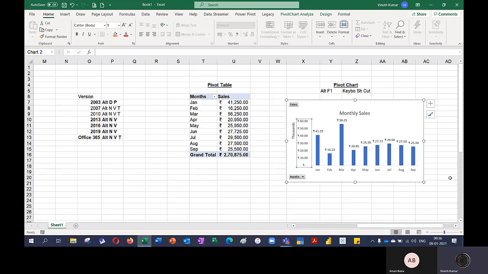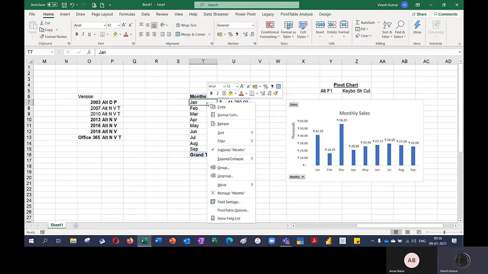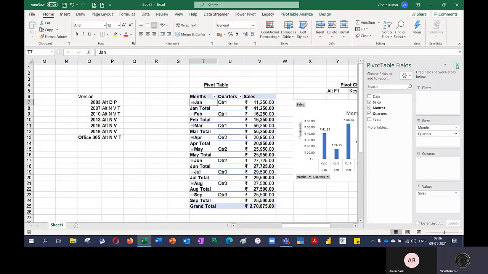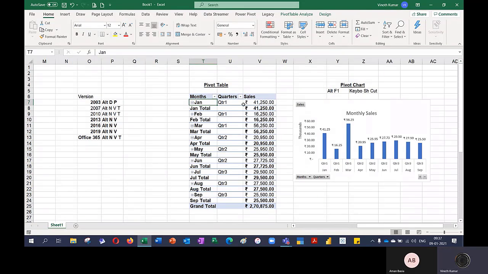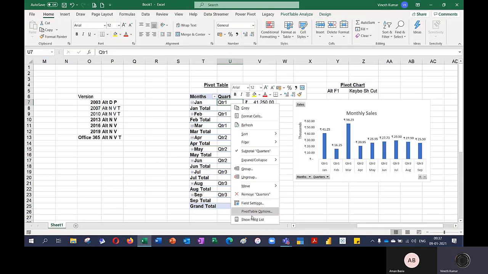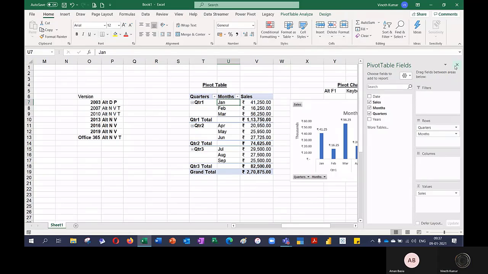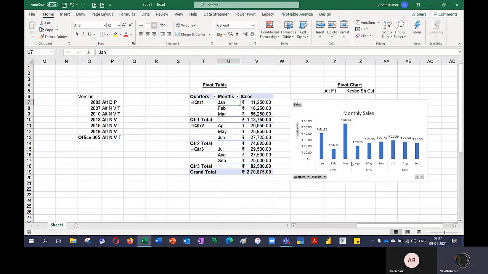Now I got my list better. So now if I change something in my pivot chart or pivot table, I can get the other things also coming up. So I'm going to add a quarter here. And now you can see that the quarter comes on the right. I want the quarter to be on the left so that the data will look nice here. So I'm going to come back to my field settings. I'm going to bring the quarter above the month. Now you can see that quarter 1 is this, quarter 2 is this, quarter 3 is this.